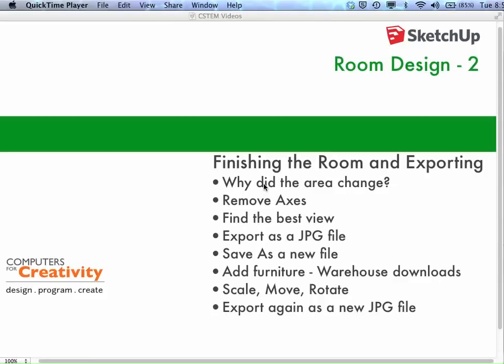The second part of our project is to go ahead and finish it, remove the axis and get it looking nice, and export it as a 2D image so that we can put it up on a website. We're going to then save a new file, add furniture, and then export it again so it creates another file.